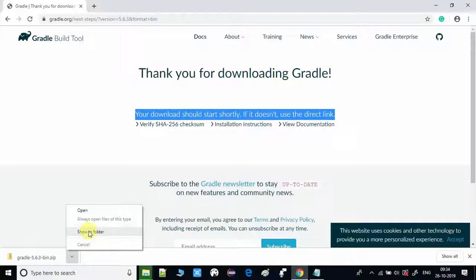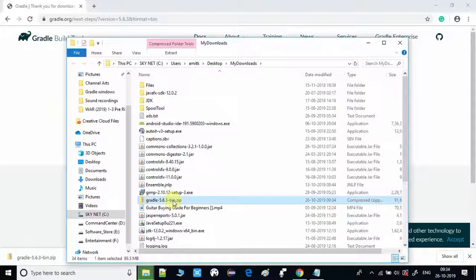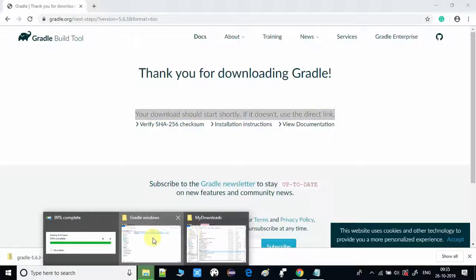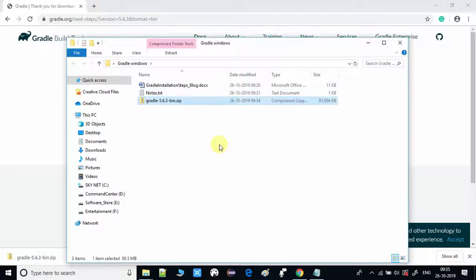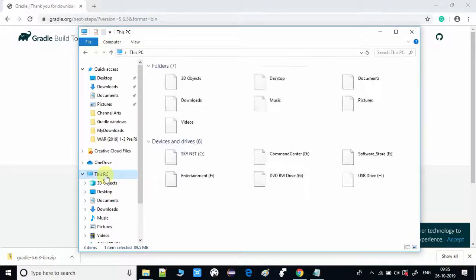Okay, the file is downloaded completely, and now I will copy this file from this place and I will put this file in a particular folder for the backup. Then I will copy this file in the C drive Gradle folder.